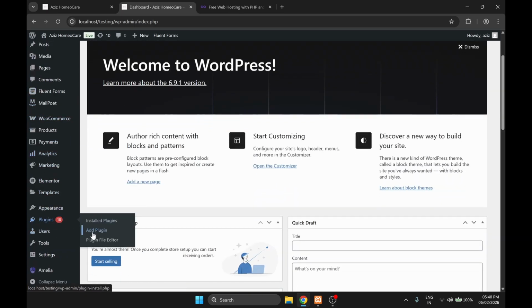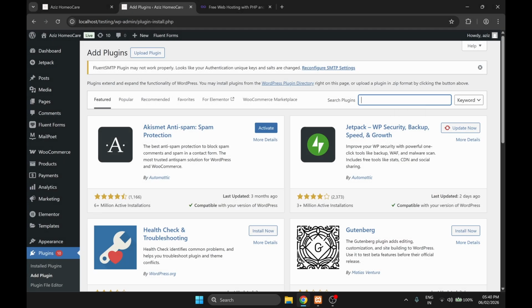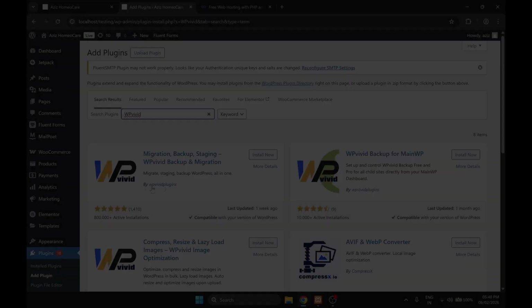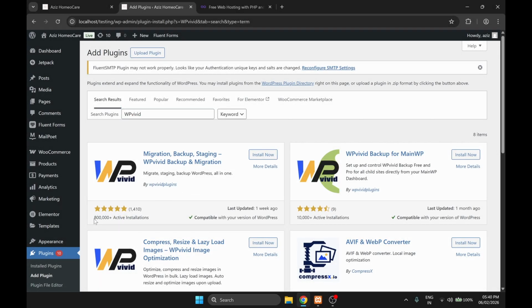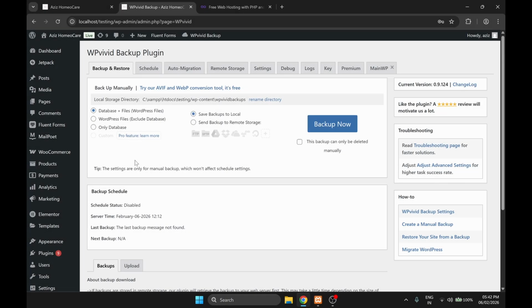We need to first install a plugin on localhost. Now the plugin name is WP Vivid. So this is the plugin we need to install. As you can see, it is quite a popular one. So we need to install this. Click on activate. Essentially what we are doing is creating a backup of our database and files, which we will upload to the plugin on the live WordPress website.